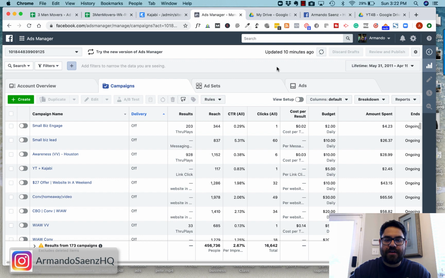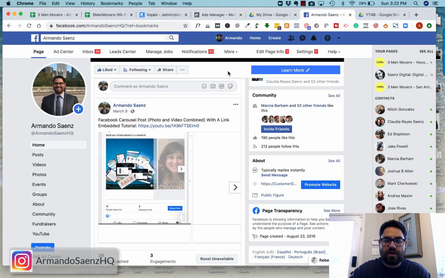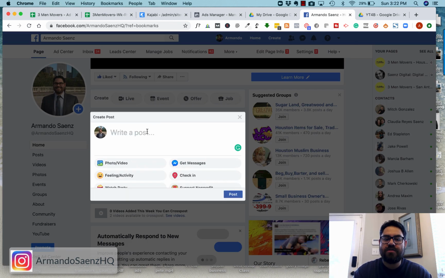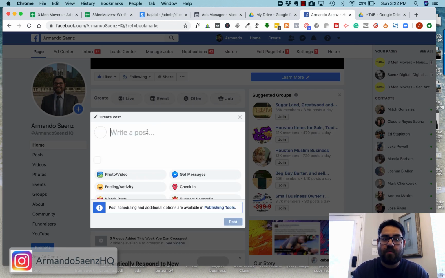Let's go. Because of the nature of Facebook, it's virtually impossible to create a carousel post from just within the standard editor here, which means that you can no longer click create a post and have the option to create a carousel. So in order to do this, we're going to have to do a little bit of a workaround.